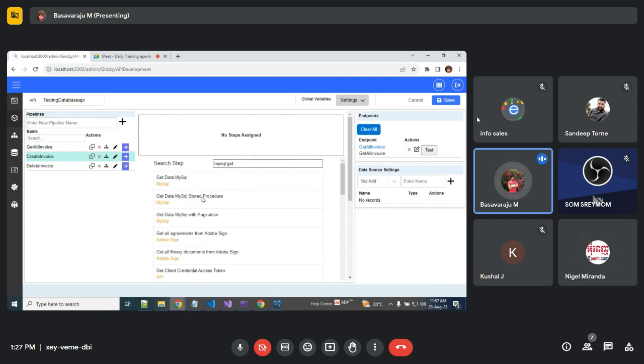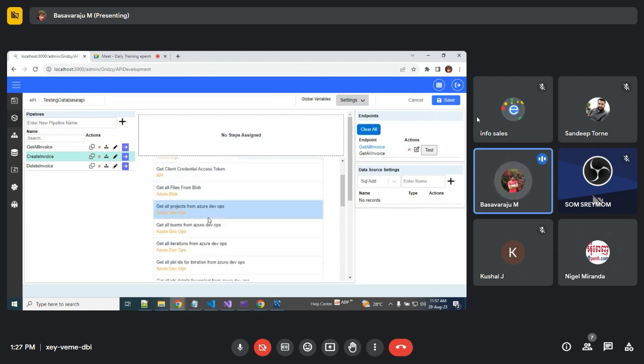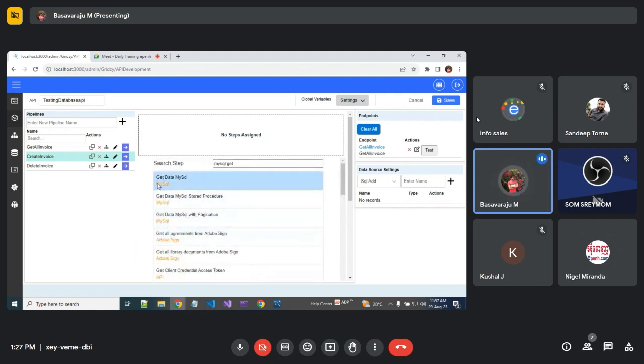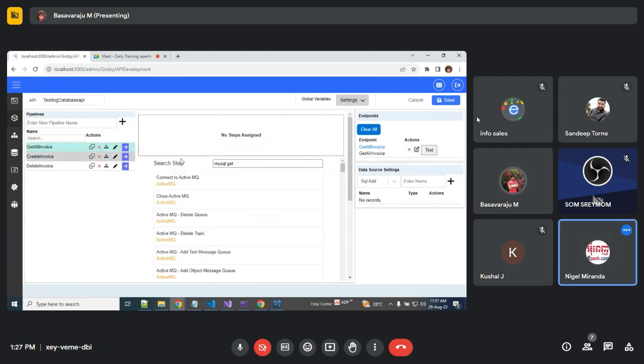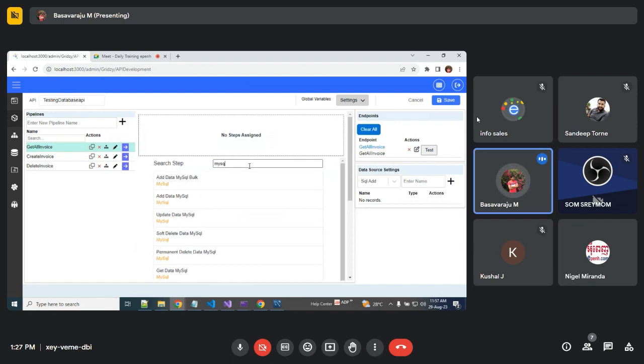So MySQL get. You can search by MySQL and all the steps related to MySQL will be filtered. See, get data MySQL. This is a step you can use. In your scenario, let's say you have a stored procedure also. You can use get data MySQL stored procedure. And with pagination, you can use this step. So the data will be displayed as pagination, correct? Yes. So I'll just use get data MySQL.